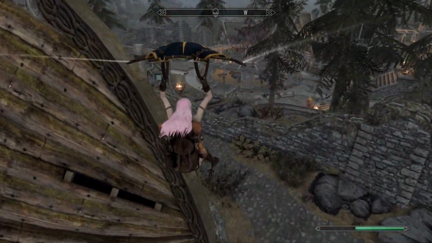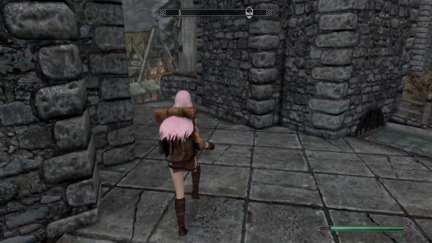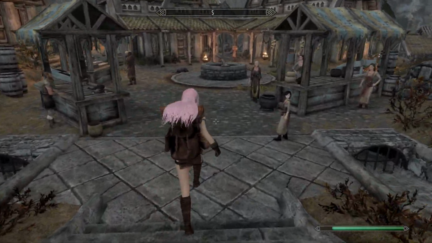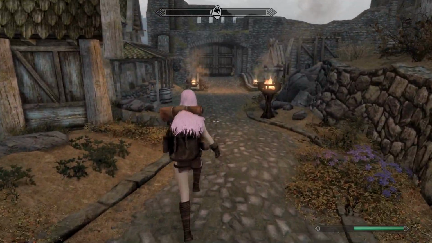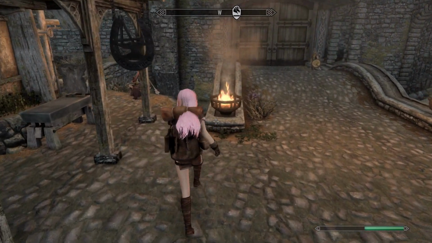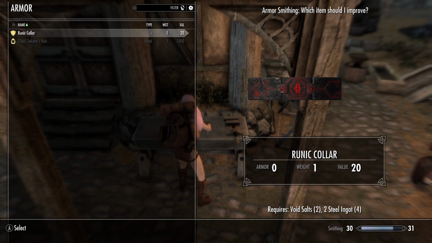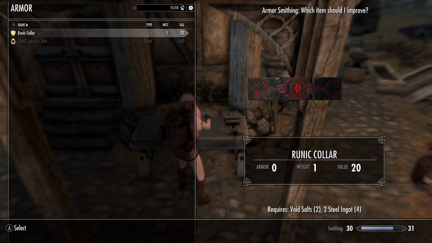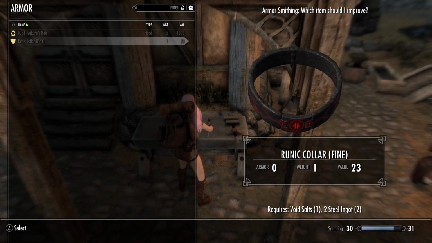Okay, now I need to go back to the workbench. There it is. Moment of truth. Boom! Look at that. We can temper it. It requires void salts, two steel ingots, and craft. Boom! Look at that. Upgradable.